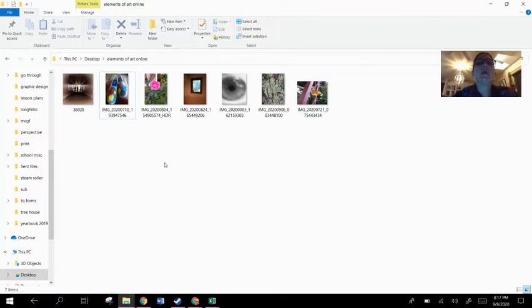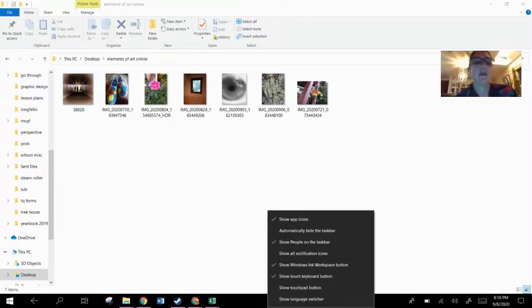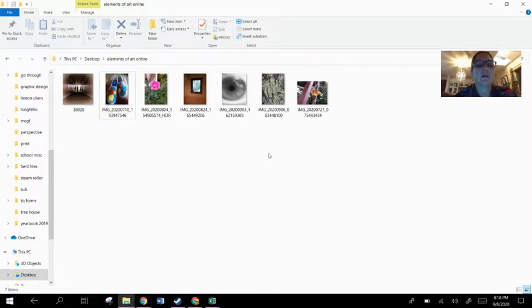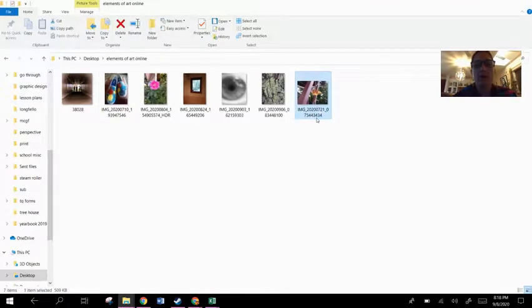Okay, so what you're going to do now is go either through your camera roll, which is actually what I did, or go outside and actually take some photographs, or around your house and take some photographs. And you're looking for all 7 elements of art. Okay, so this is going to be my example of line.